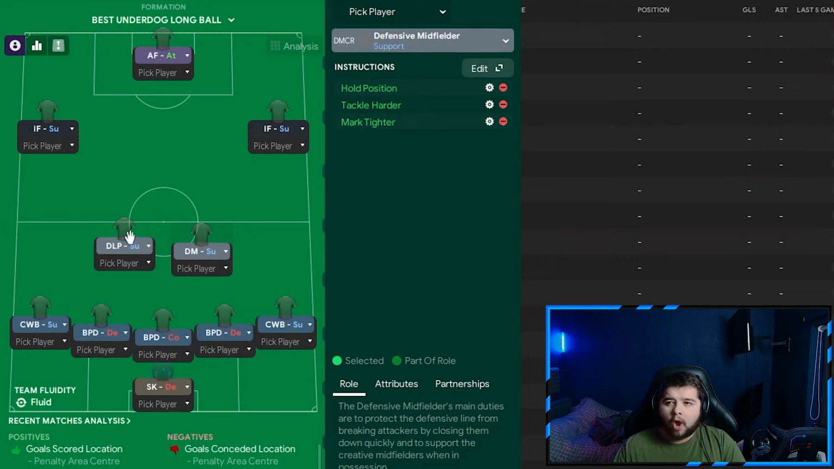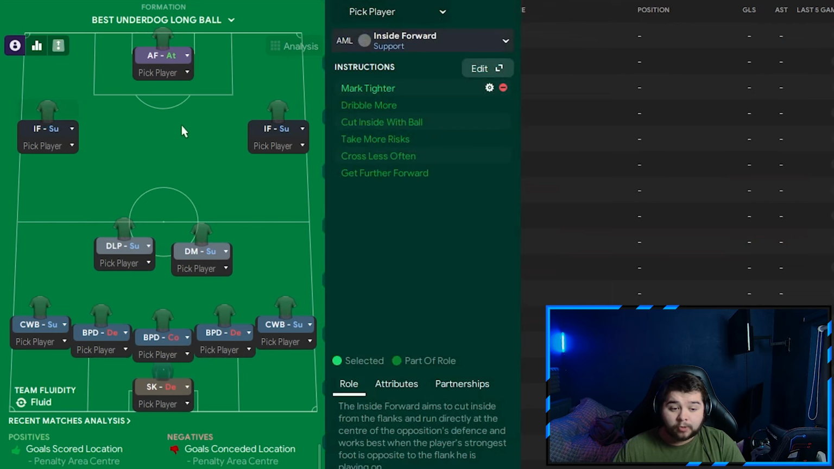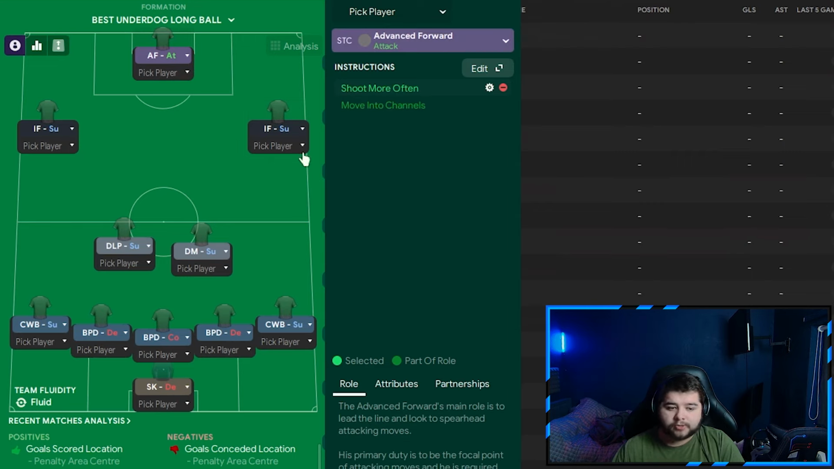And next to him, I was tinkering with the idea of going with two DMs to really lock off this sort of team, but I was like, long ball tactic, what suits long ball? Deep lying playmaker. They can ping a ball out, and that's what I went with, on support and also tackle harder. Both of the inside forwards are going to be on support now, simply both on mark tighter, so very similar to the balance variant, but obviously not attacking, a little bit deeper on the supportive duty. And to finish it off, the advanced forward comes in on shoots more often.